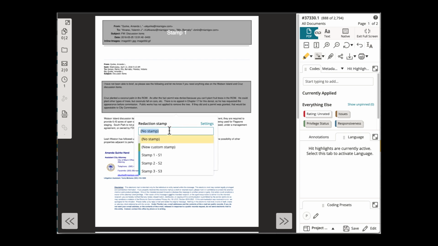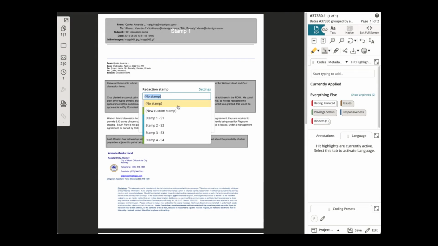You'll see a list of stamps that were created for your project. And if you don't see the particular stamp that you need, and your administrator has enabled the setting, you can create a new custom stamp. To do so, select New Custom Stamp in the drop-down menu and type your custom text, and then select Add. This custom stamp will be applied to your redaction and will appear in your redaction drop-down menu from now on.